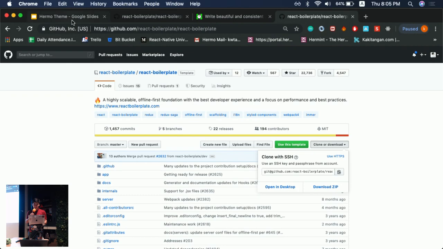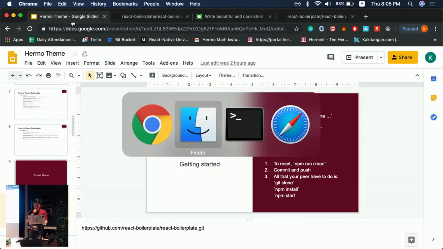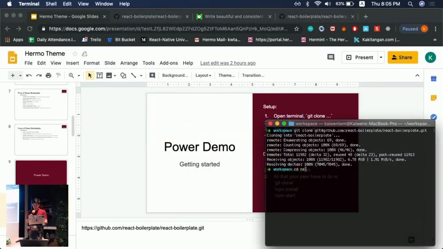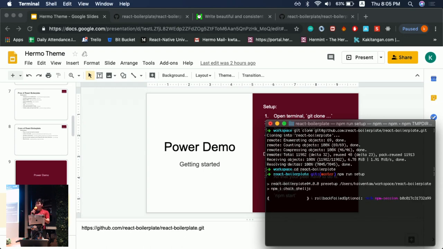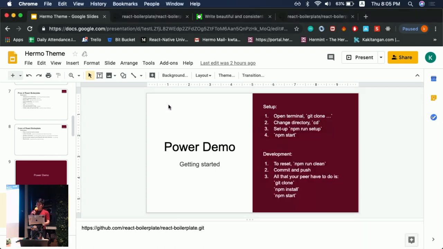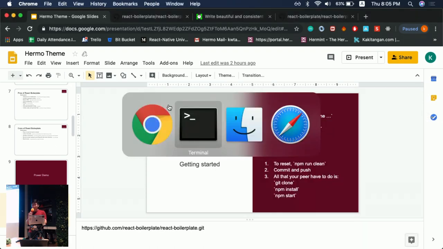let me go back to the slide. Just go into the folder, and then all you need to do is set up: npm run setup. They will start setting up the environment. This is actually the last command to set up everything. The first and the last command.